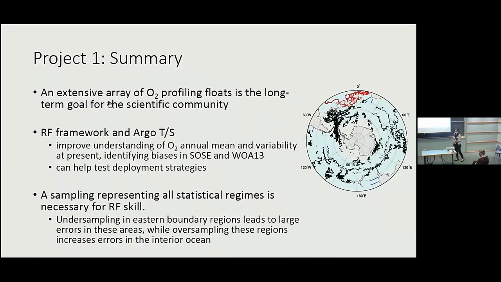So to summarize this, what the community wants, the long-term goal, is to have more observations of ocean biogeochemistry, oxygen and other variables. But what we have now is much fewer observations of biogeochemistry than physical variables. So how can we leverage that to better estimate oxygen? For instance, we can use, among other things, a random forest framework, as I showed here, and this can help in the meantime while we don't have more observations. And even when we have more observations, there is information in the temperature and salinity fields that can be leveraged and should be leveraged.